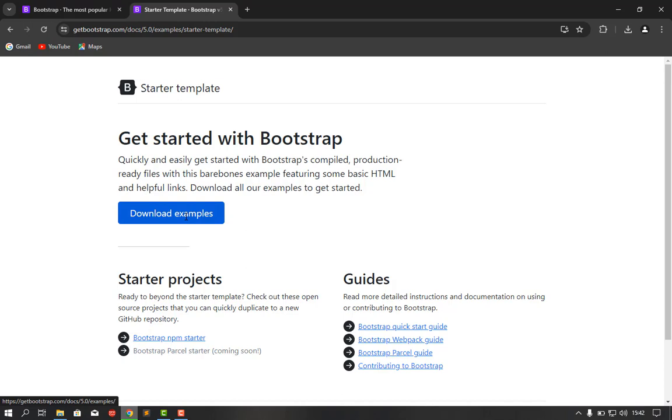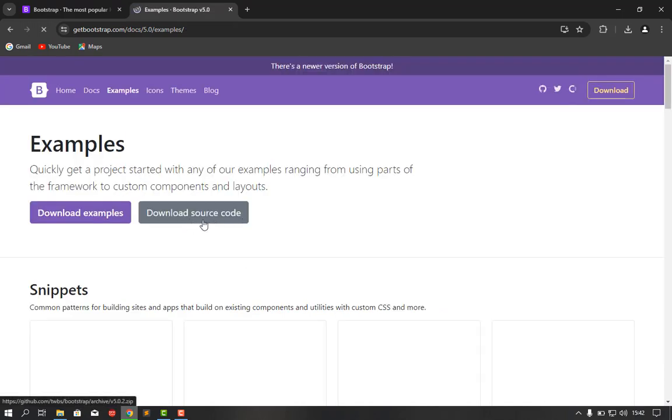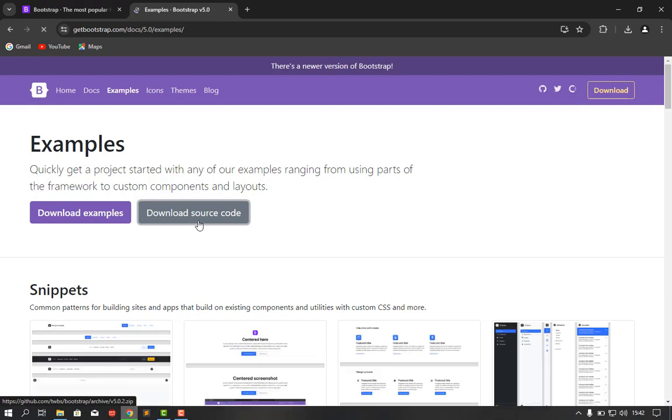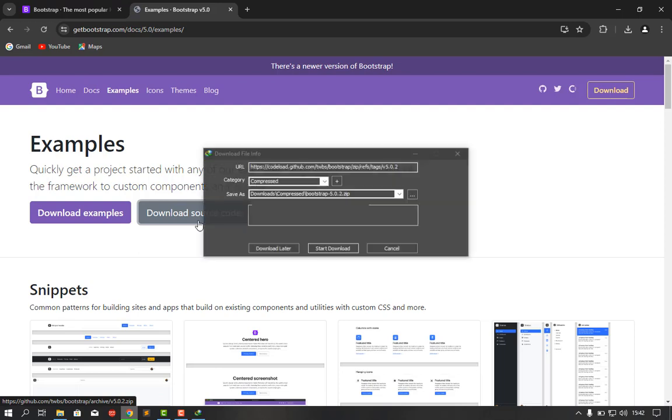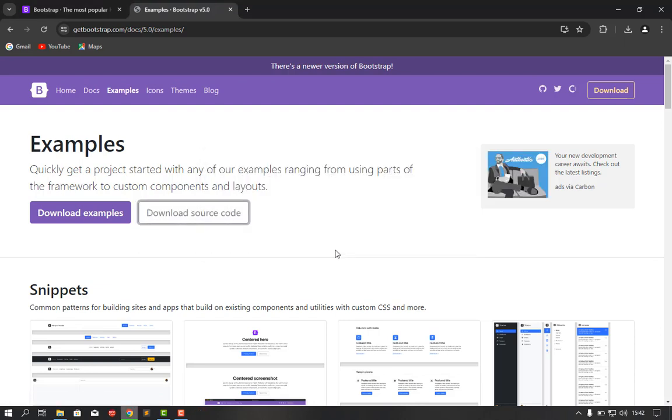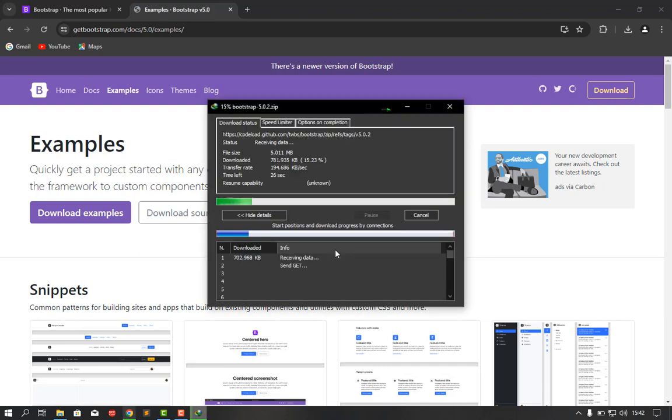So you come here to download examples, then download source code. So here we're downloading the code. We're going to use Bootstrap offline. You can be using the CDN and connect to Bootstrap while you're online. But if you want to be developing a project without data when you're offline, you have to download this, and then we are going to link it locally to our project. So let's download this. Afterwards, I'm going to unzip it and then add it to our project.